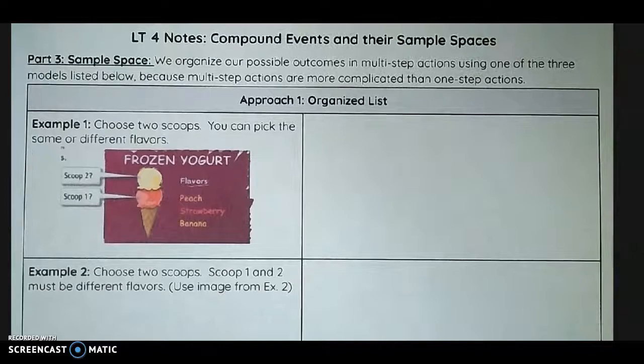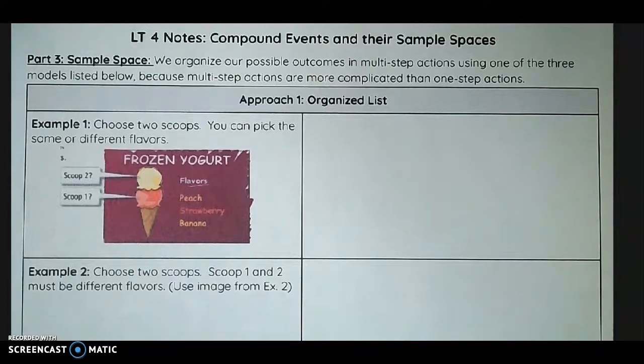So when we have these compound events, we often need to take a look at the sample spaces and what the actual outcomes are, because it isn't just red or just green. There is more than one thing happening. So we can organize our possible outcomes in multi-step actions or compound events using one of 3 models listed below. And the first one is called an organized list.